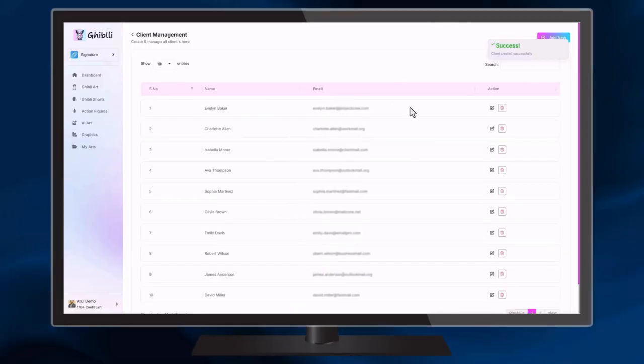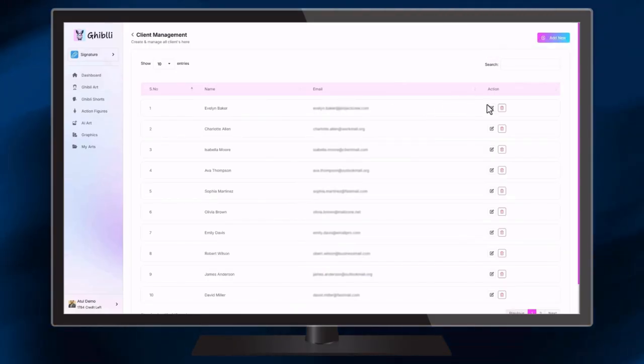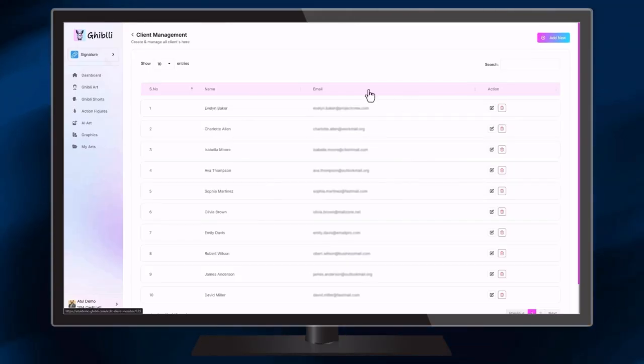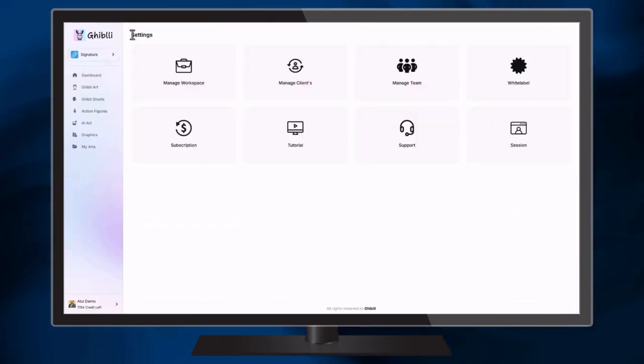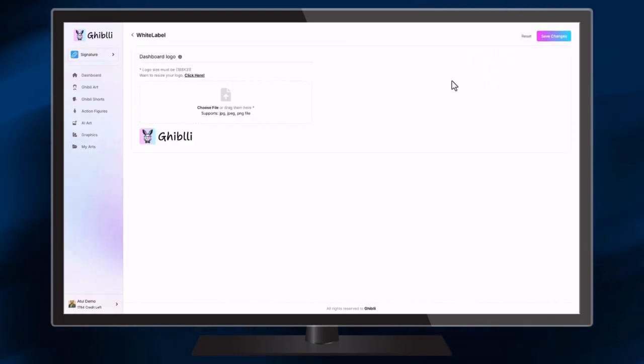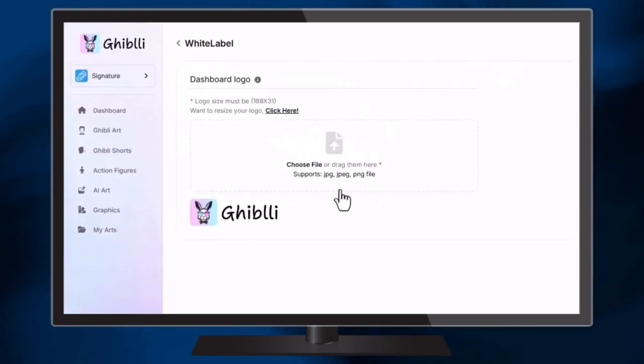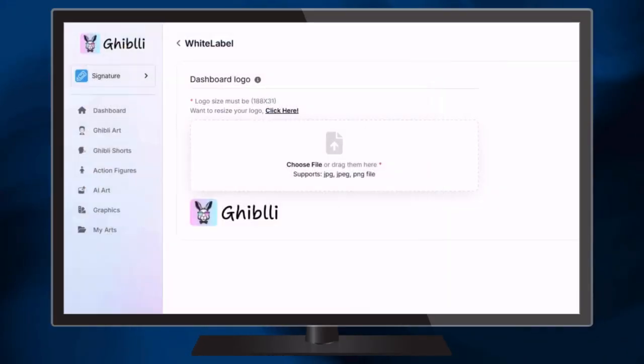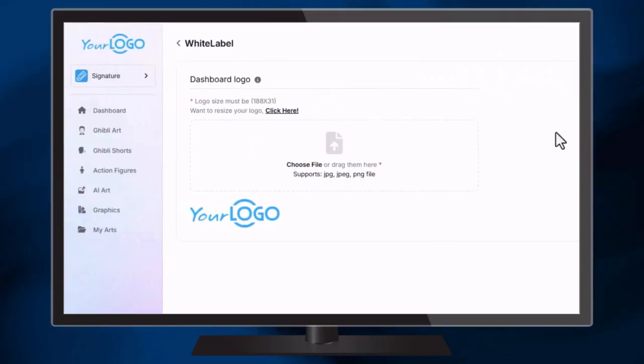Need to update or remove a client? Simply click Edit or Delete. Effortlessly grow your business network with our easy client management system. White Label. Custom branding is essential for building authority. That's why we let you replace the Ghibli dashboard logo with your own. Simply upload your logo in the recommended dimensions, hit Save, and watch your branding come to life.